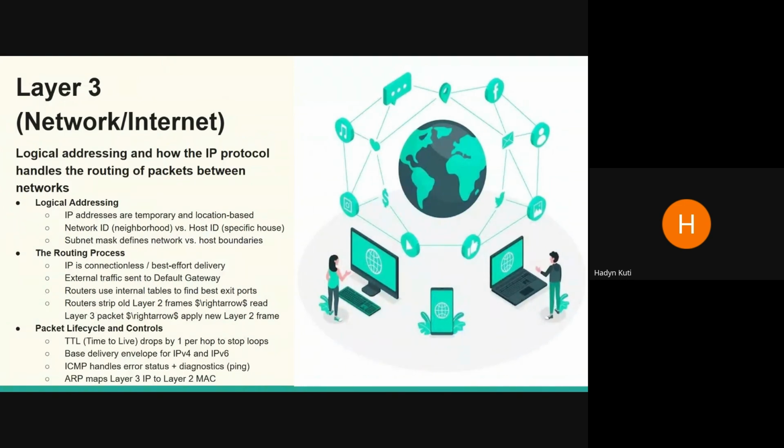IP serves as the core delivery envelope for both IPv4 and v6 structures. Whether you're using the traditional 32-bit IPv4 addresses or the massive 128-bit IPv6 addresses, this layer acts as the standardized packaging that allows different generations of systems to communicate.